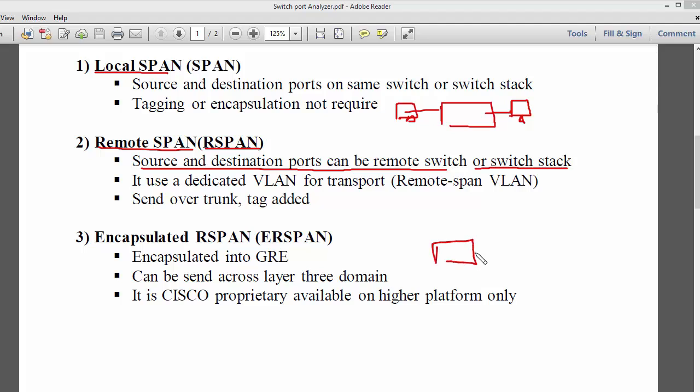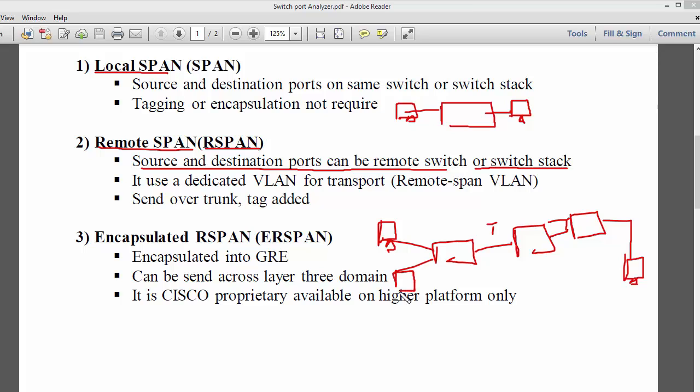So you may have a switch connected to another switch through a trunk port, and we want to monitor traffic right there. And these are the source devices which are going to generate traffic. Let's say this PC is going to talk to each other or going to access the internet or some other network resources.